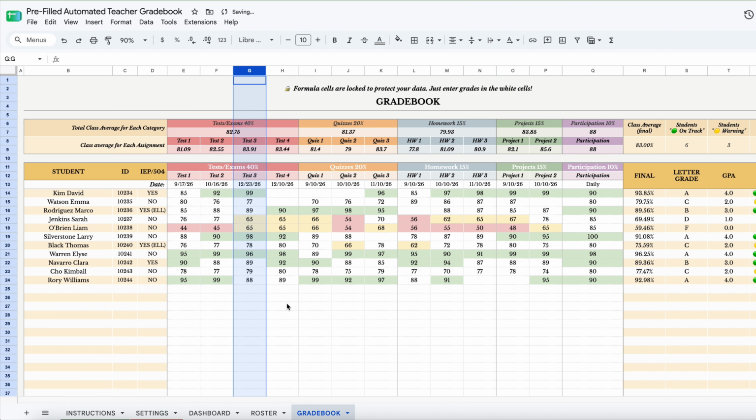If you don't use all the columns, there's no problem at all. Leave the unused columns empty. Do not delete them since that will mess up the formulas. One last thing before you start grading. You can set a date for your assignment by double-clicking the cell below the name and picking a date. Or you can write it manually.